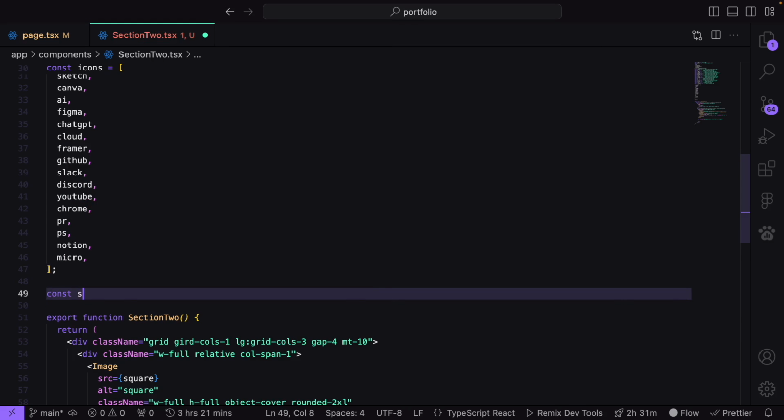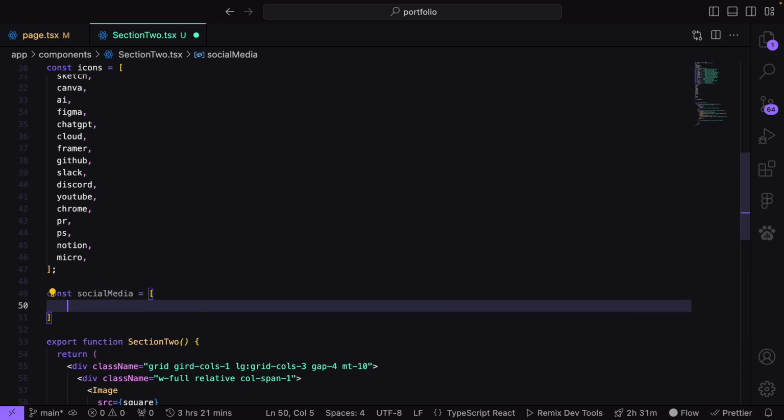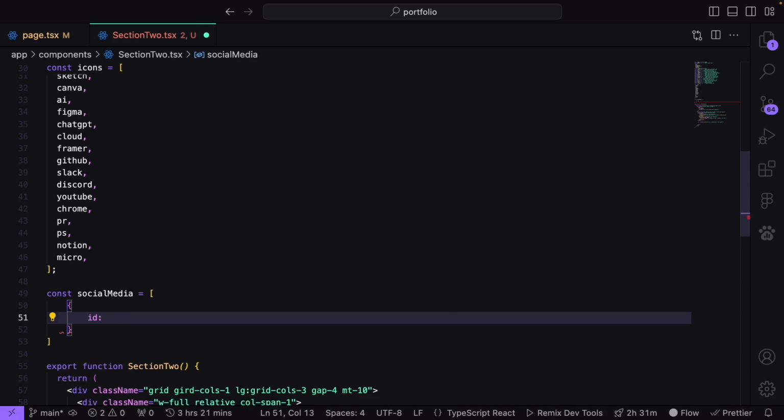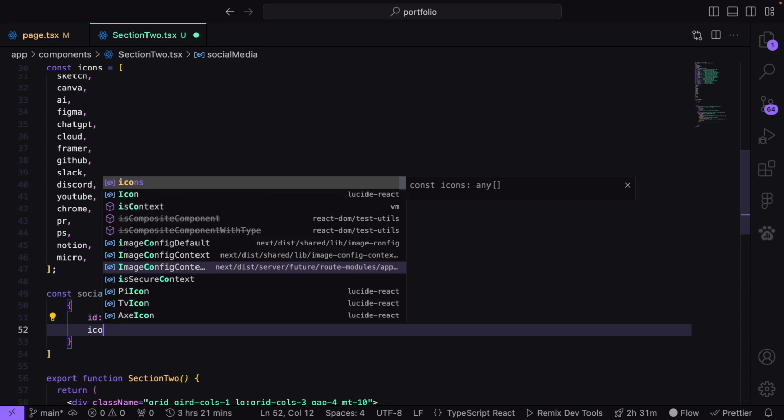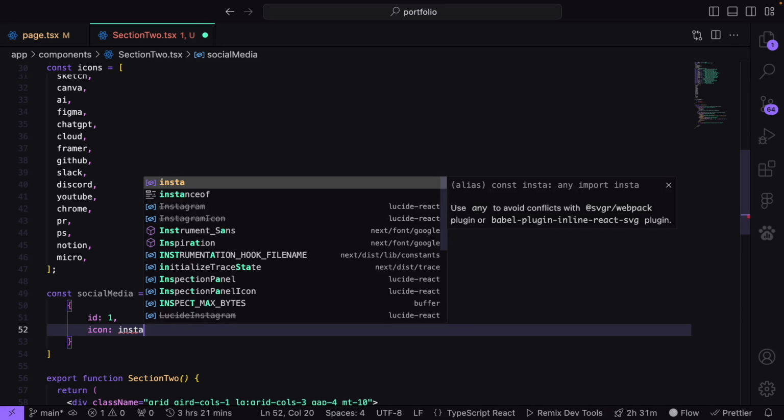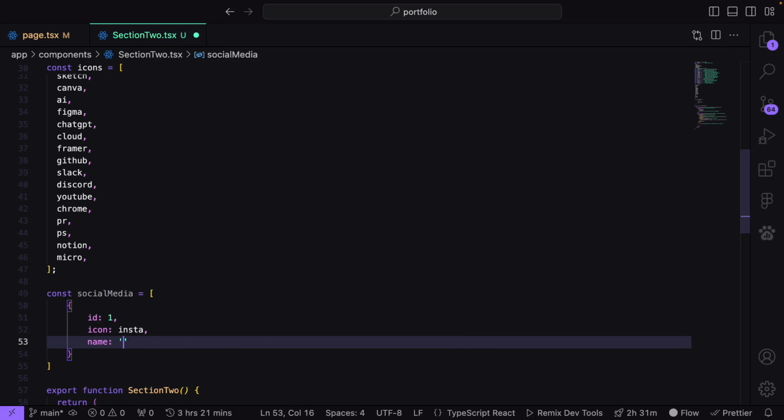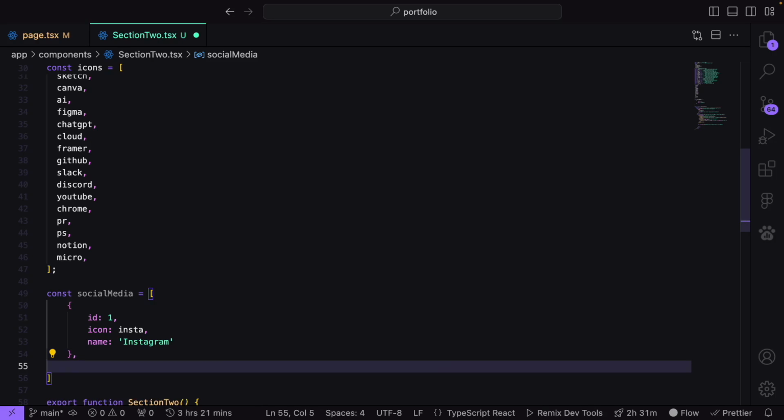Let me create a new array just to make our life a bit easier. Let's do a constant, socialMedia, which will be equal to an array. Inside of here, let's create 3 objects. The first one will have an id of 1, an icon, which will be equal to insta, and a name, which will be equal to Instagram.